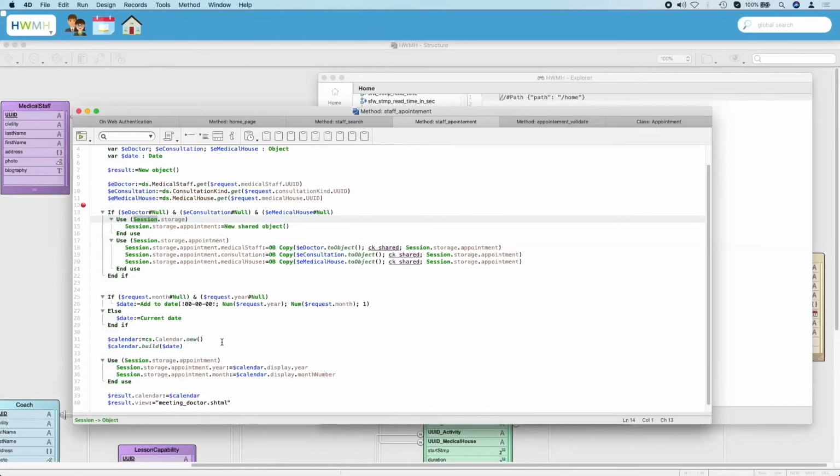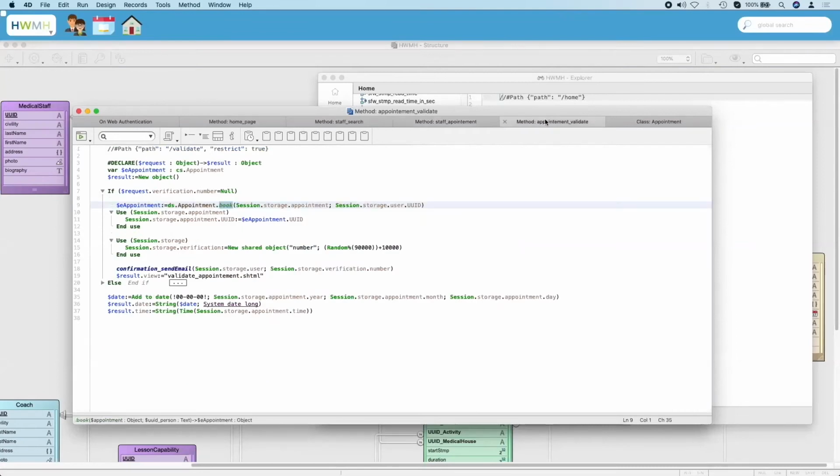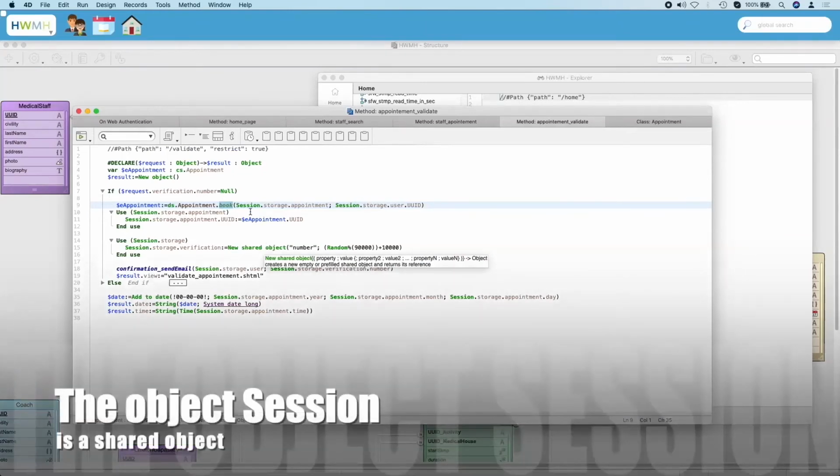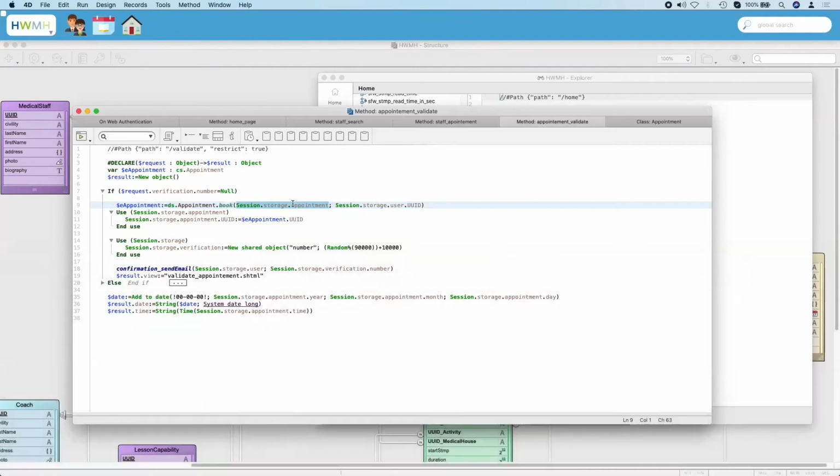And when the user inputs their verification code that is sent by email into the application, the method appointment_validate is executed. This method calls a function book that is an extension of the class that extends the data class appointment. We will see in a demo how to extend data classes. Next, here we pass the session.appointment object and the user ID of the currently connected user to the function.